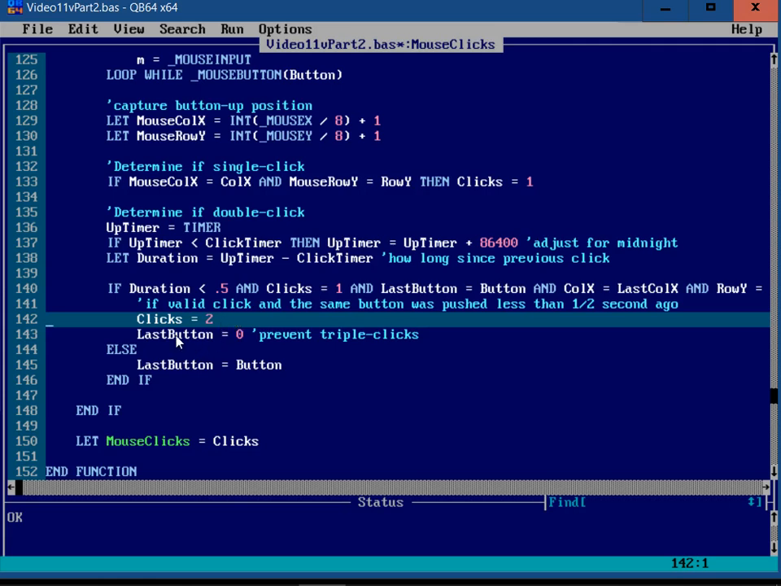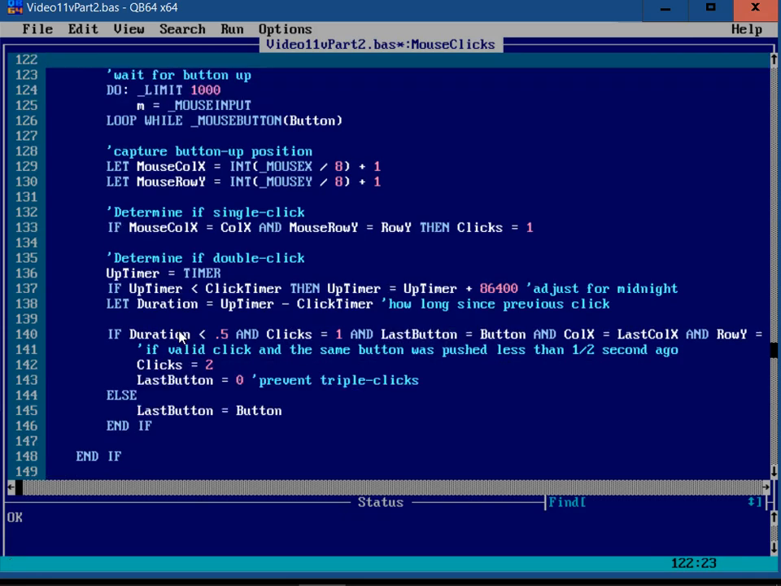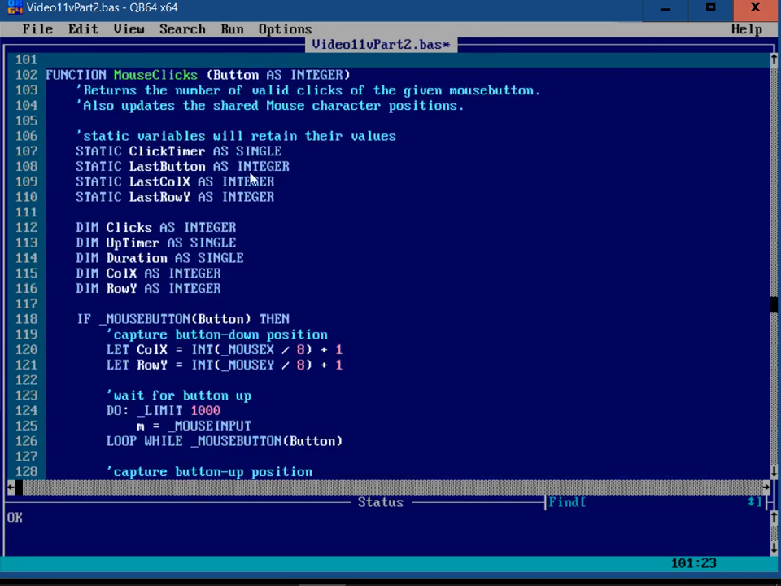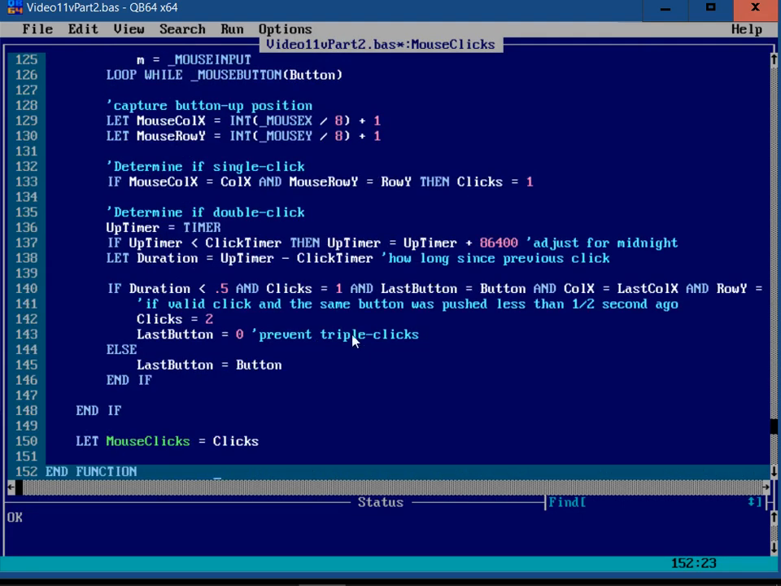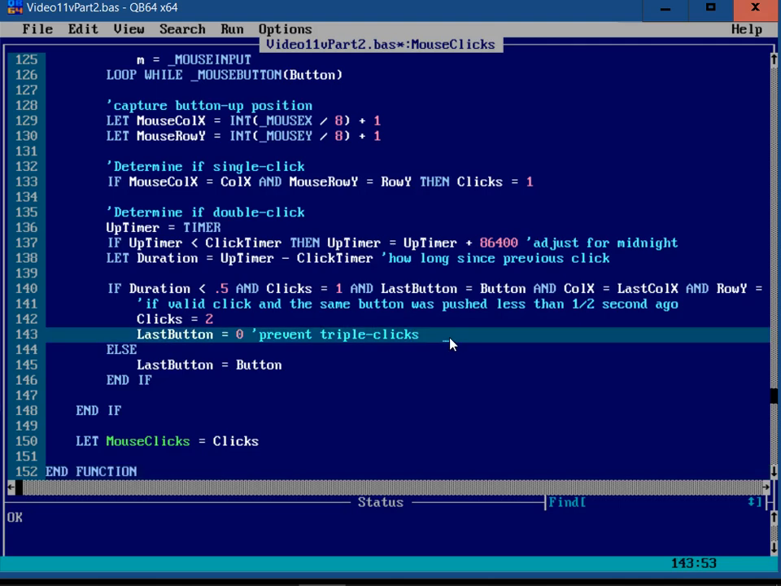Now what I'm going to do here is say last button, which is one of my static variables that's going to stay the same from function call to function call. Last button equals 0 if we're detecting a double click, because that's going to prevent a triple click. What would happen if I'm on the main screen and I go click, click, click? Well, the first time I click it, it's going to come in as a single click. And then the second time I do it, assuming it's less than a half a second later, it would come in as a 2 and say this is a double click. And then if I hit it a third time, still within a half a second from the second time, this would come through and say, yep, that's another double click. So I'd end up with 2 double clicks detected.